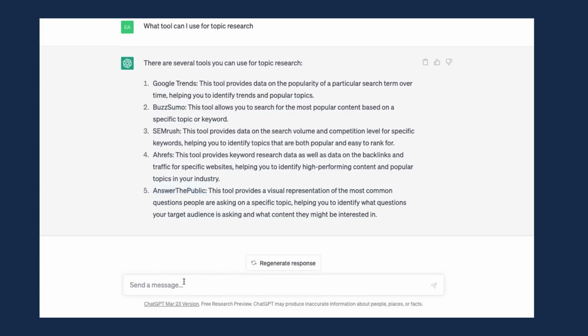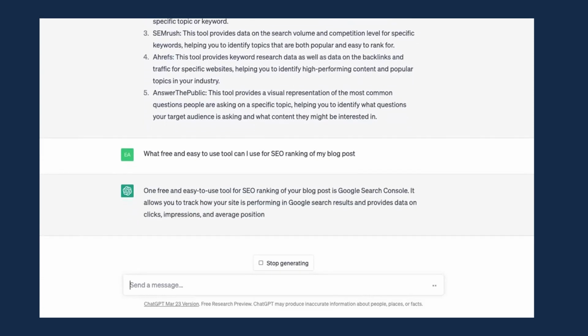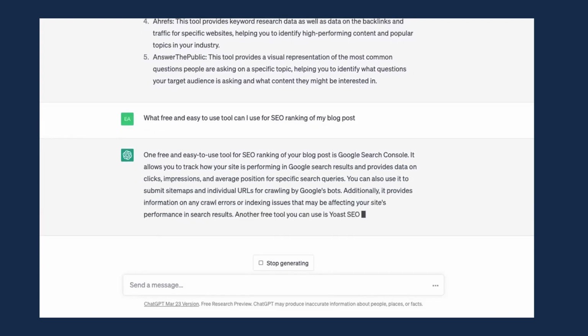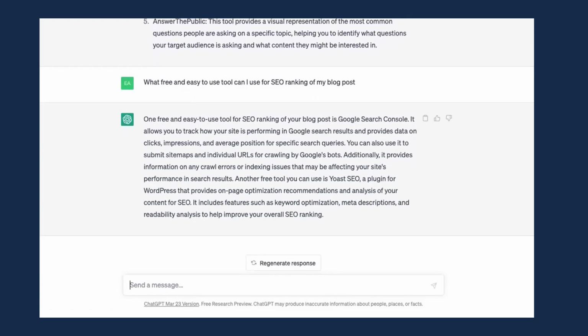So I'm going to ask for a topic idea now. No, I actually did topic research. I already did that. Gosh, what was I thinking? So let's see, what free and easy to use tool can I use for SEO ranking of my blog post? I don't know. Let's see. One free and easy to use tool for SEO ranking of your blog post is Google Search Console, which is true. Yes. Okay. The other one is Yoast SEO. Okay, cool. So that's that.